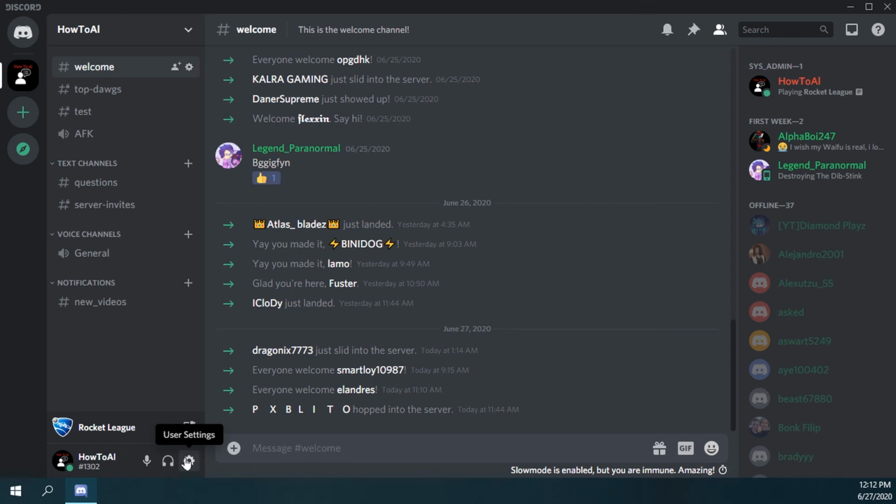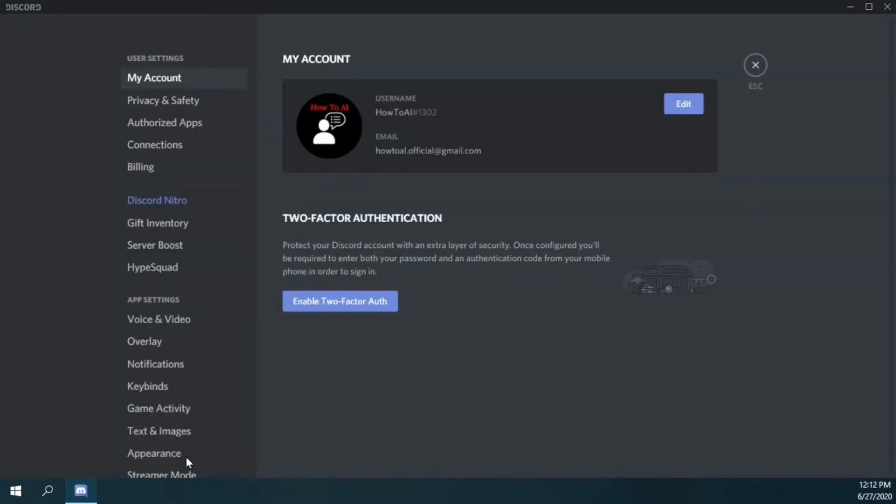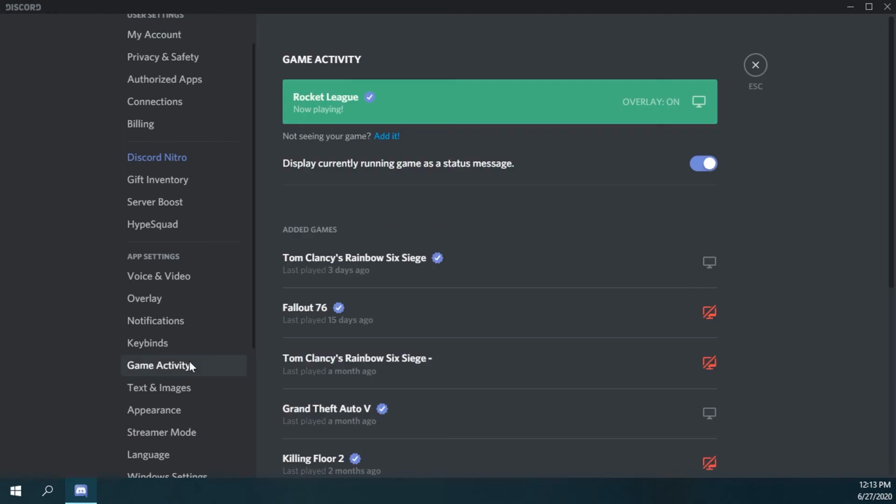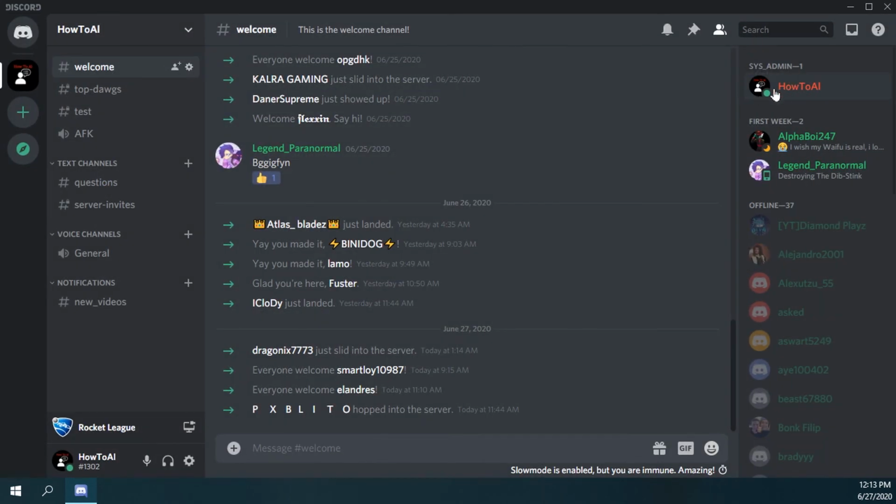So if I want to get rid of that completely, what I can do is click on the little cog or gear that says user settings down at the bottom, and then go down on the left till we get to game activity. Select that tab, and you'll notice there's a setting that says display currently running game as a status message. If we select that and turn it off, and then escape and go back to the main menu, you notice that it is now gone. So that is how you can get rid of the game that you're currently playing displayed as a status message on your account in Discord.